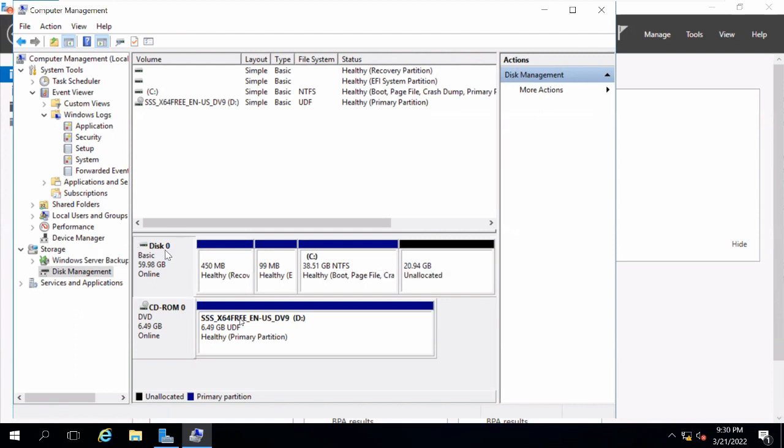If you have another disk, it will detect as disk 2, disk 1. And if you have multiple disks, it may detect them as 0, 1, 2, and 3, and so on, right? I think you all know how to create partitions on top of the disk, right?